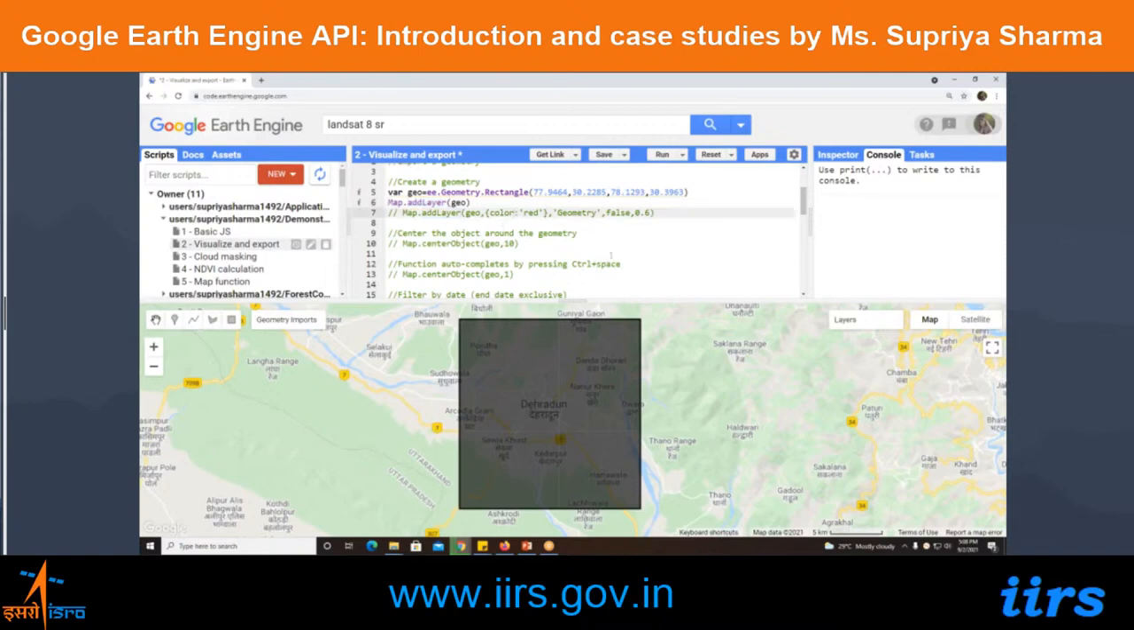If you want to use certain colors to add this layer to the map, you can specify these parameters. So here I'm specifying color is red. Also specifying a name for the layer. So name for the layer is geometry. By default, the name of the layer will be layer 1, layer 2, 3, and so on. But we can also specify our own name to the layer.